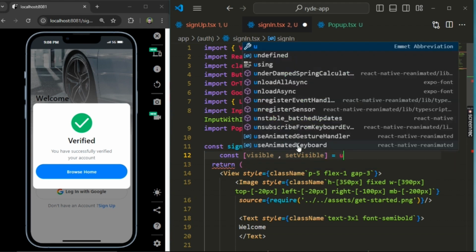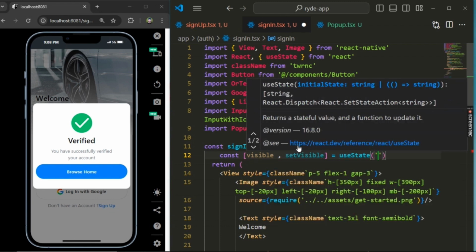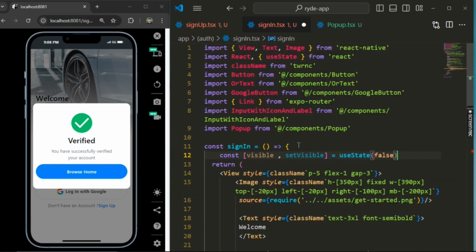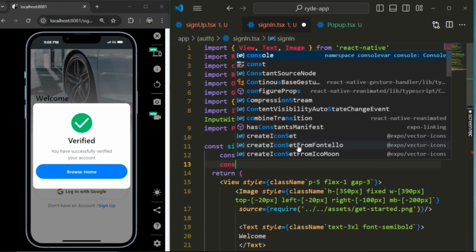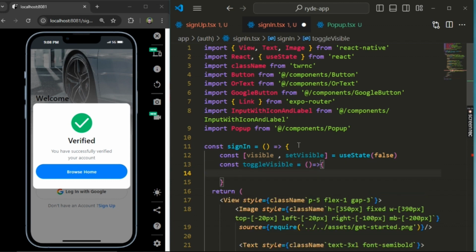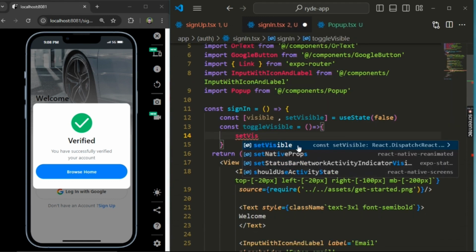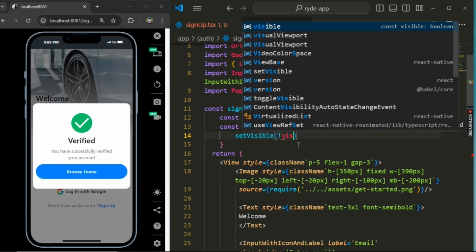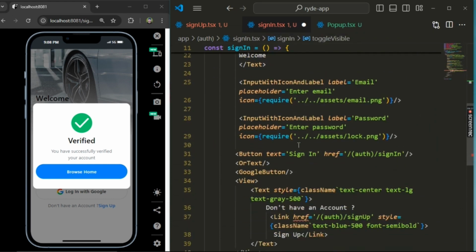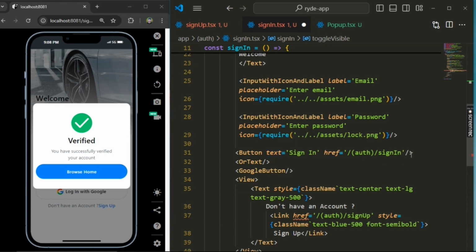hide the pop-up, because we are unable to go to our sign-in screen because there is a pop-up which is already on the top of the screen. We have to hide it. When the user clicks on the sign-in button, then we will be able to see the pop-up. So now we are creating a function toggle visible, and we also use useState to make it functional. Like we have to set the visible to not visible.